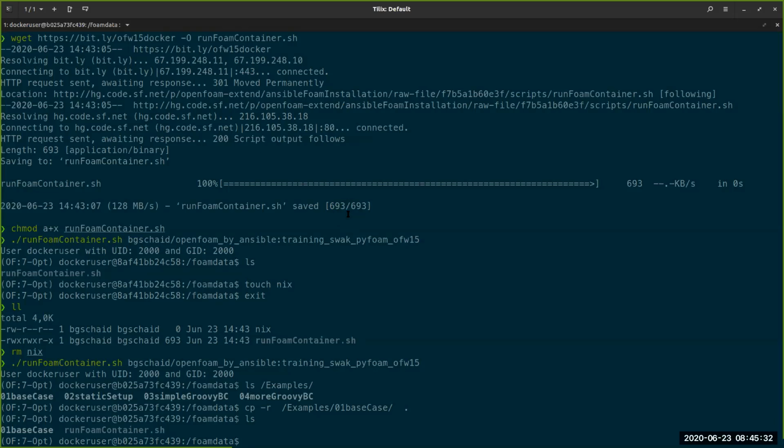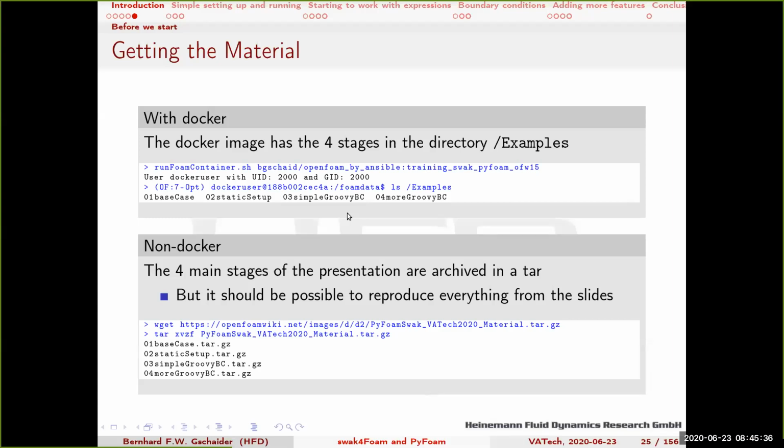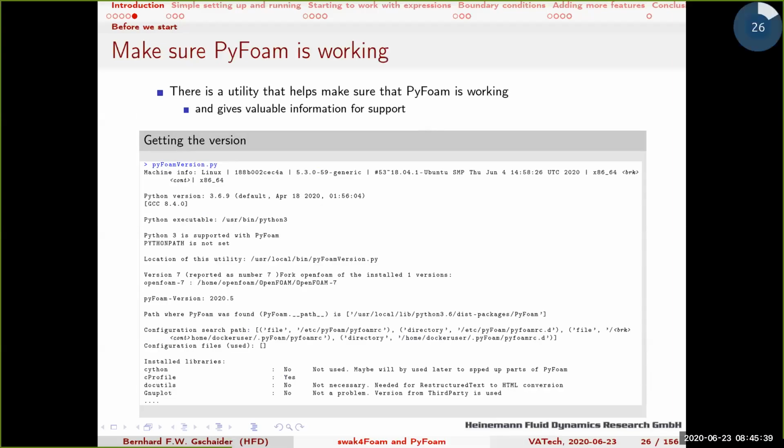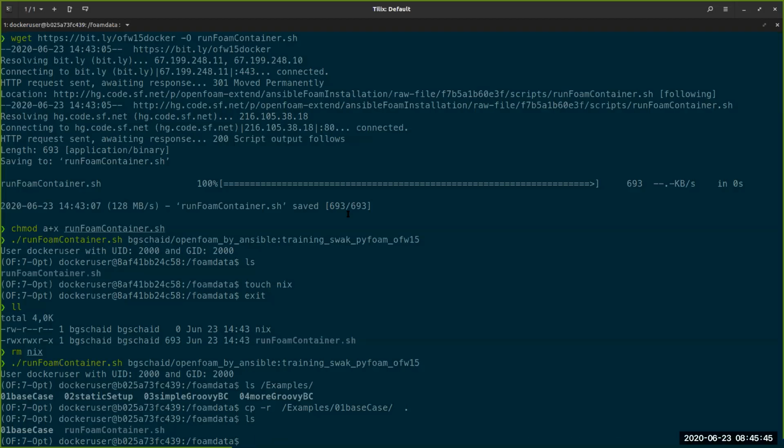And it's there. And now that is basically on your host machine as well. So the first thing is we make sure that PyFoam is working.